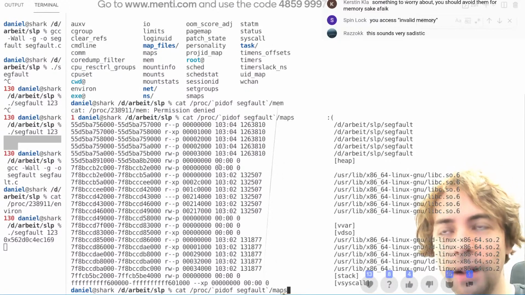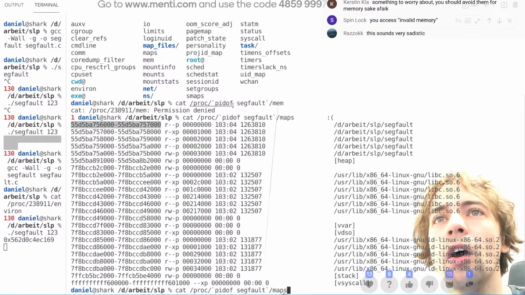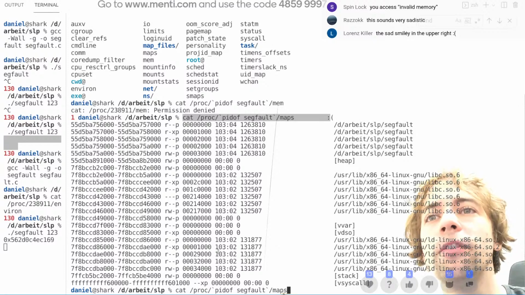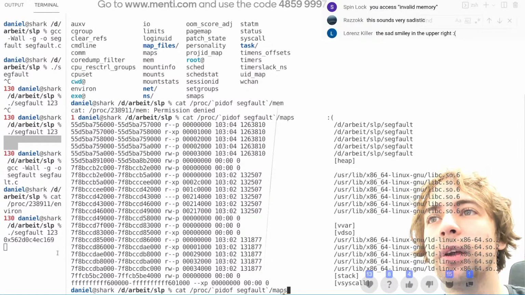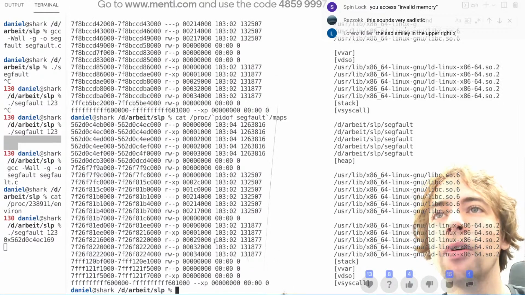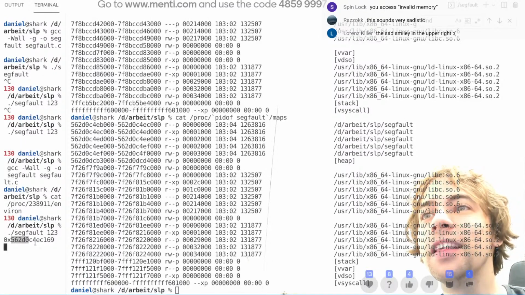Okay. But that address doesn't look anything like this. Oh, but also we called this before. We have to call this again because we recompiled and restarted the program. And now, oh, this address here and this address, yeah, these addresses here, they look very similar.